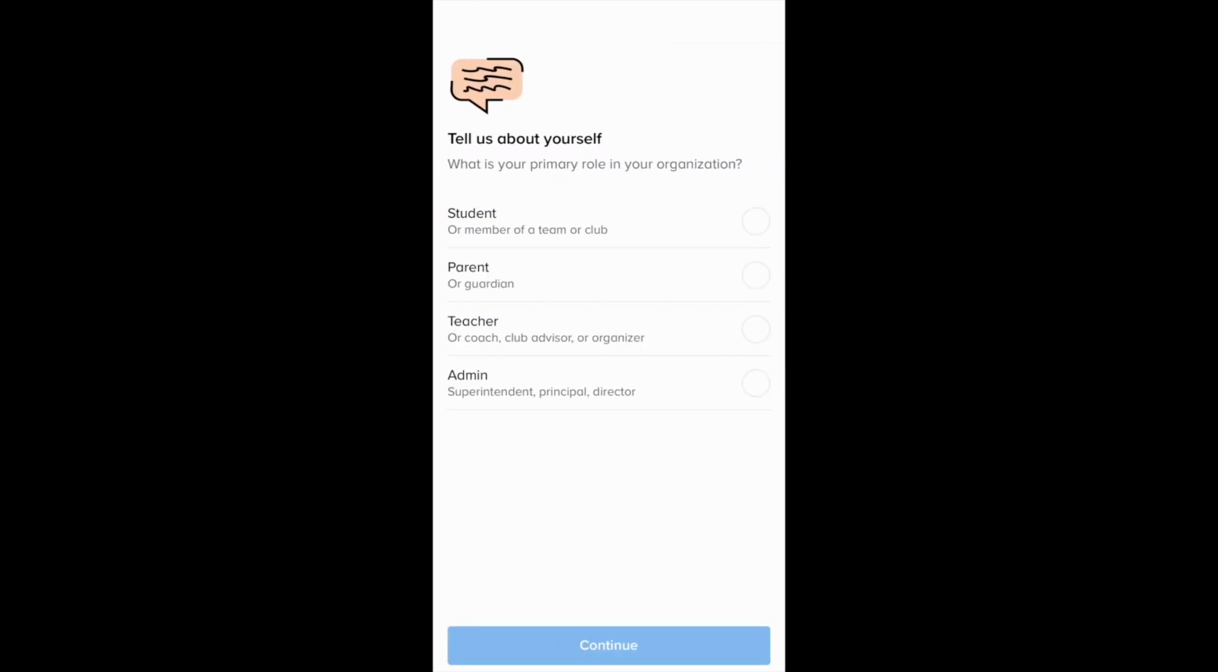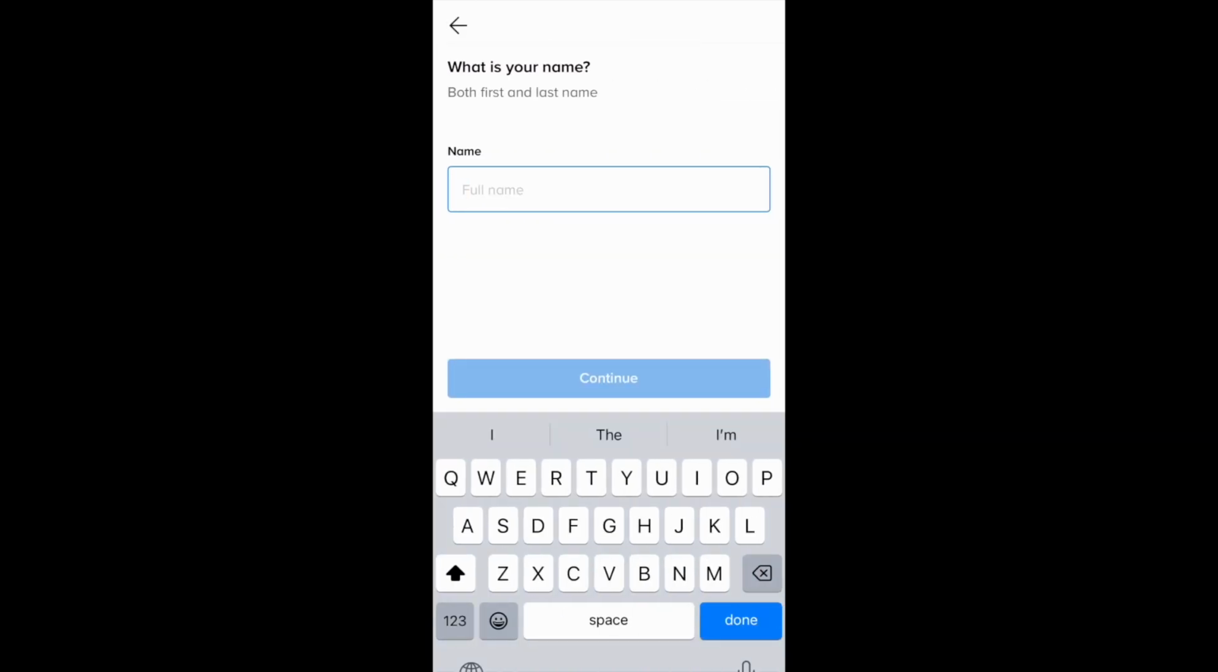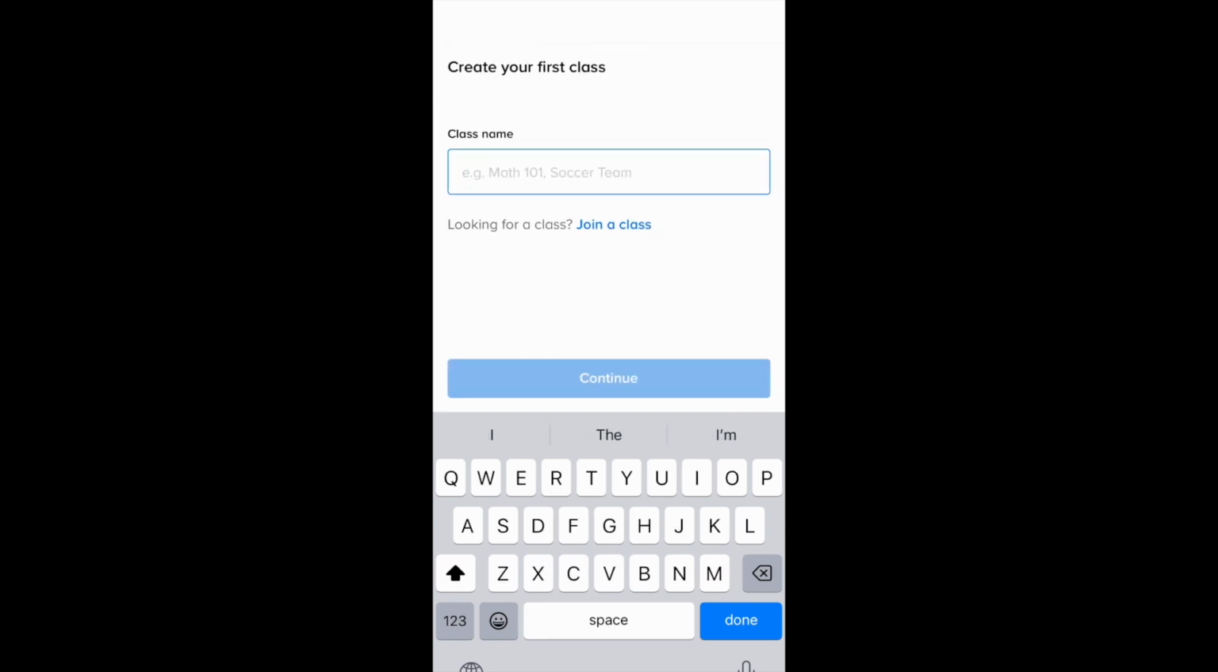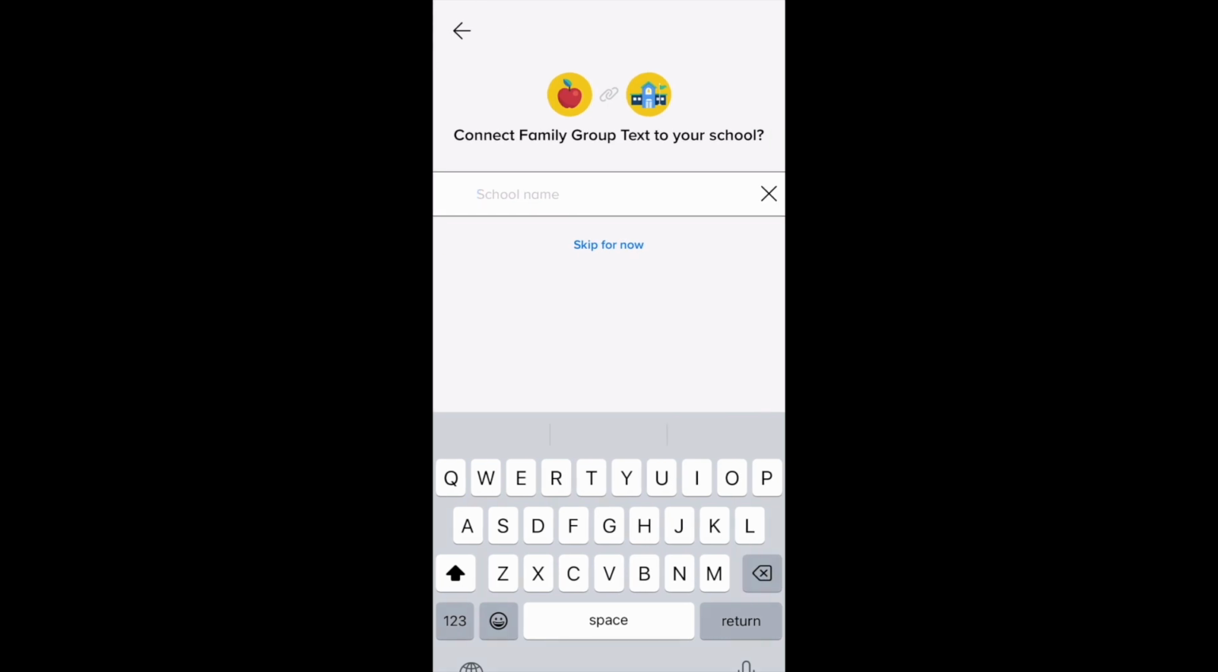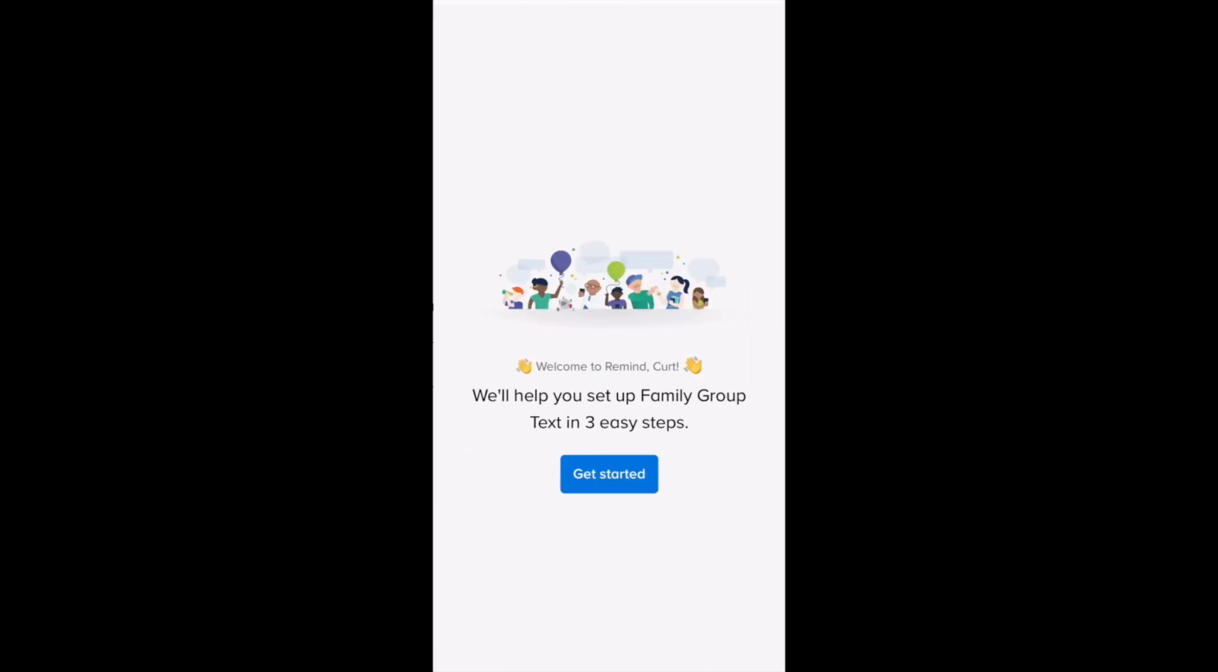Accept their agreement. Are you a student, a parent, a teacher, an admin? I would say that you're either a teacher or an admin so that you have more control over the group. This is designed for schools and teams, but I use it for other stuff. Put your name in, class name, family, group, text, whatever you want to name it, your class, that would just be the name of your group. You can skip the school option.